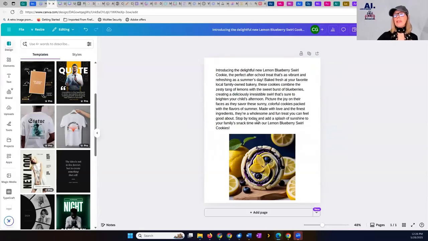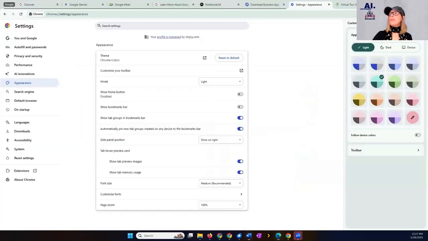You can do things with text in there. So I could create my entire promotion within Canva. So really fabulous tool. We're getting close to the time, so I want to show you just another tool first. And this is one that I think everybody should probably be using.